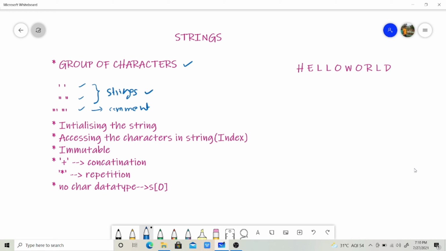Let us see how to initialize the string. For example, if you take the word hello world and want to assign it to a variable, we can assign it directly. For example, let us take str is equal to "hello world". This is the initialization of a string. We have to use double quotes.